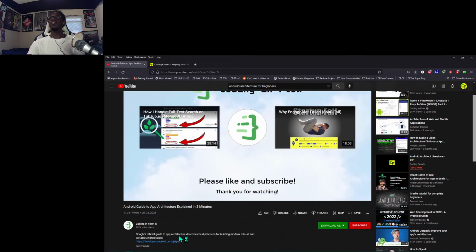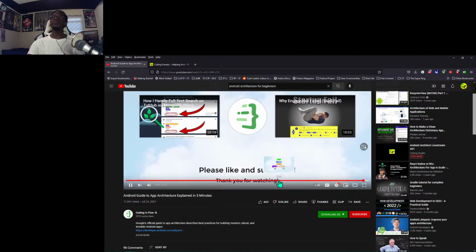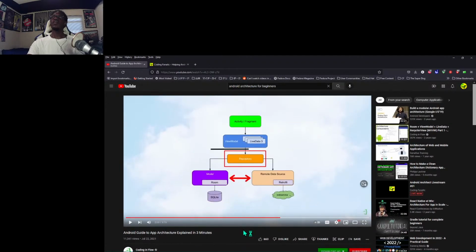So using app architecture, you can split your app into multiple layers.